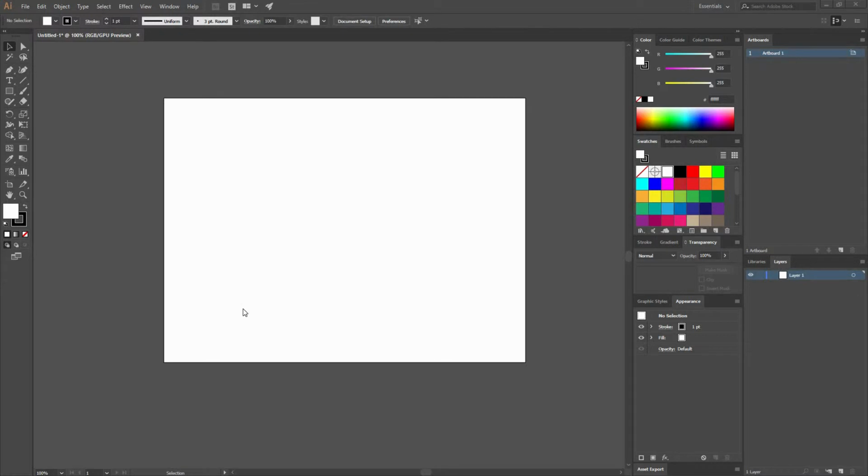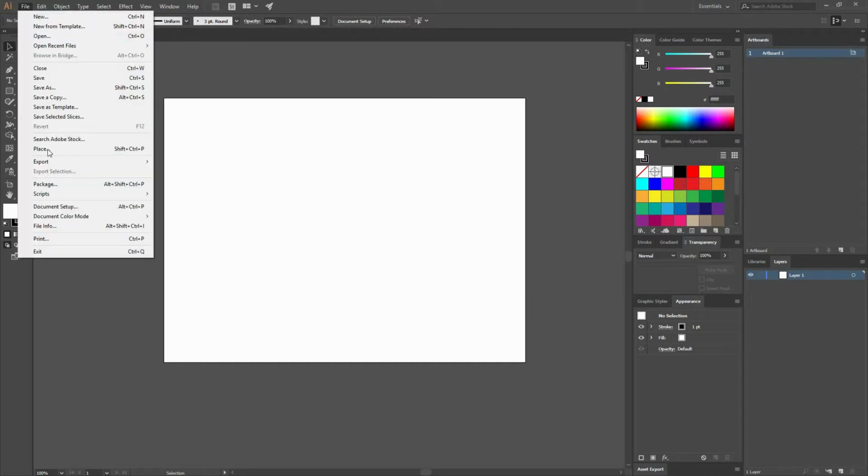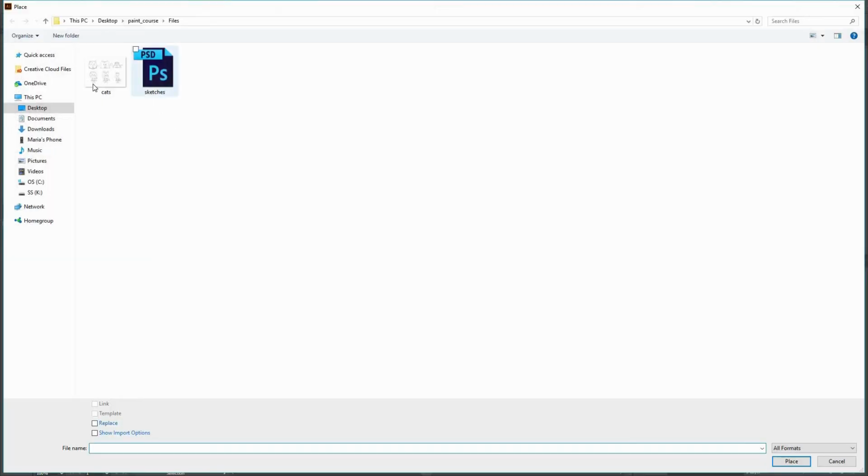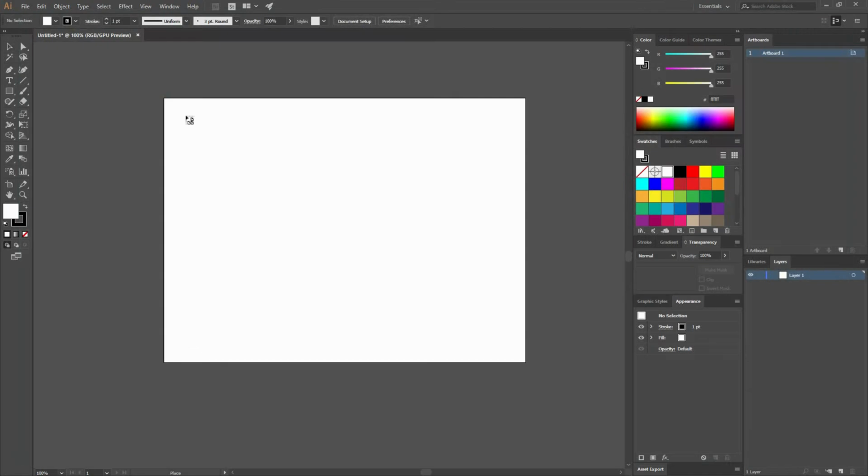In this lesson, we're going to go to Illustrator and begin working over our sketch, the sketch that we just did in Photoshop. So you're going to go File, then Place, or you can use the shortcut Ctrl-Shift-P, and bring in your cat sketches and just click.